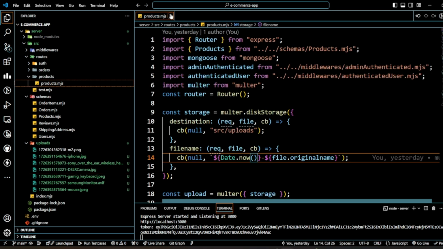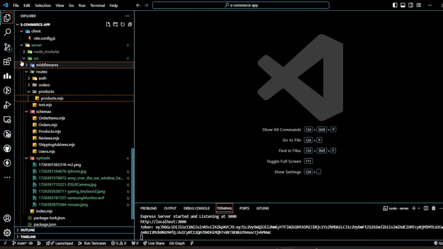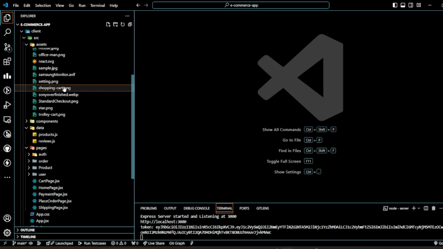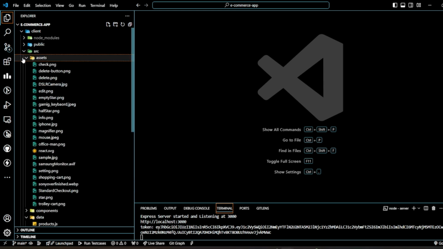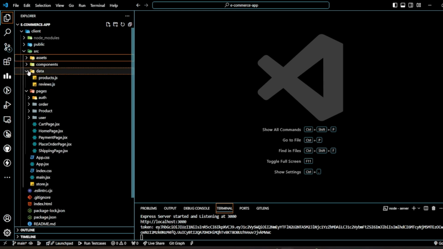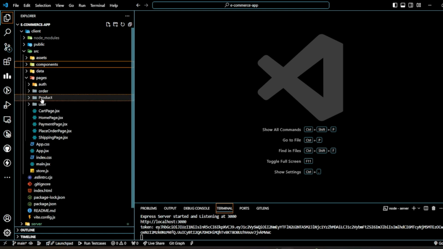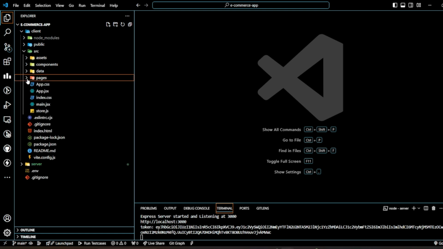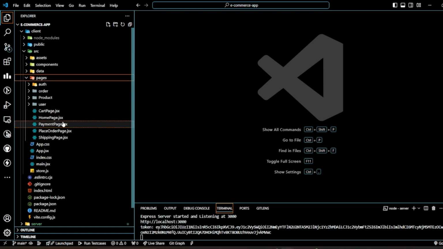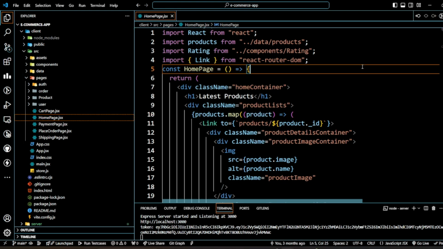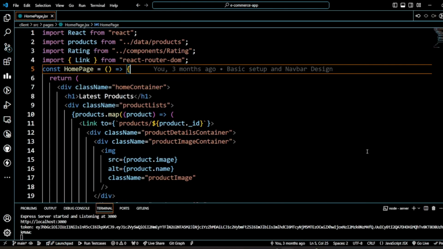So now let's do one thing. Let's go to the front end now. In the front end, let's close the server. Let's go to client side and close the assets data also, and let's go to the home page, if I remember correctly. Yeah, let me close this. So this is the home page.